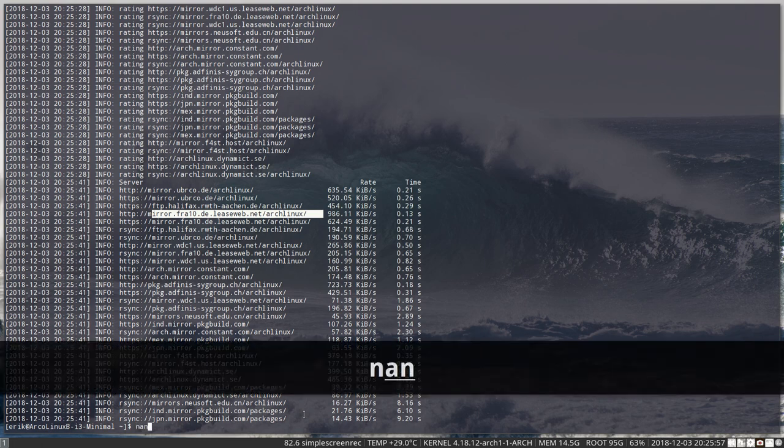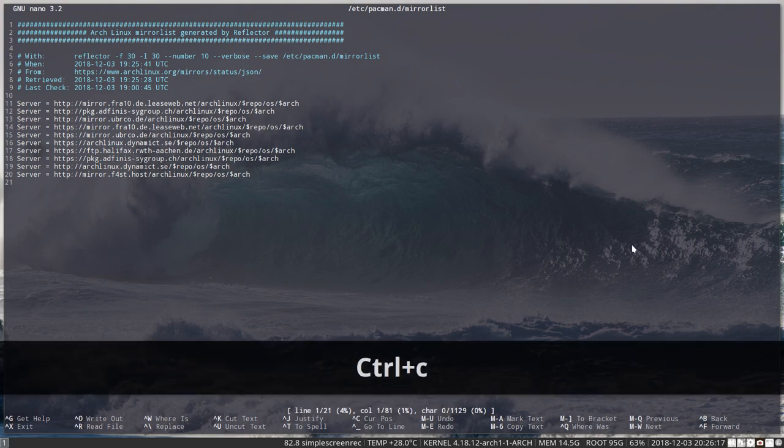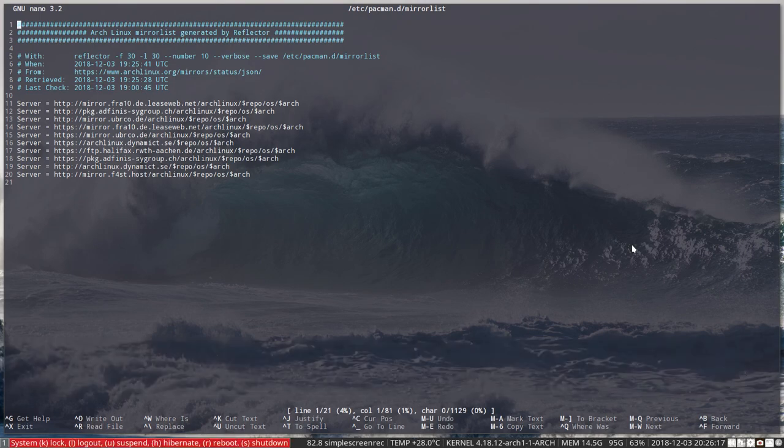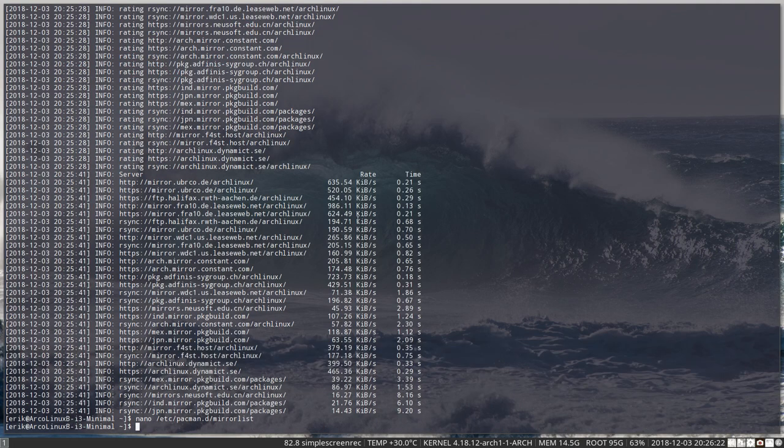And inside, let's do it this way, Pacman D. Here he is, Fra10D Leesweb. Was that the one? I don't know. Woo, wrong button. Control X, I thought, yeah. And was that the one? Yep, that's the one. Now let's see if we can update.